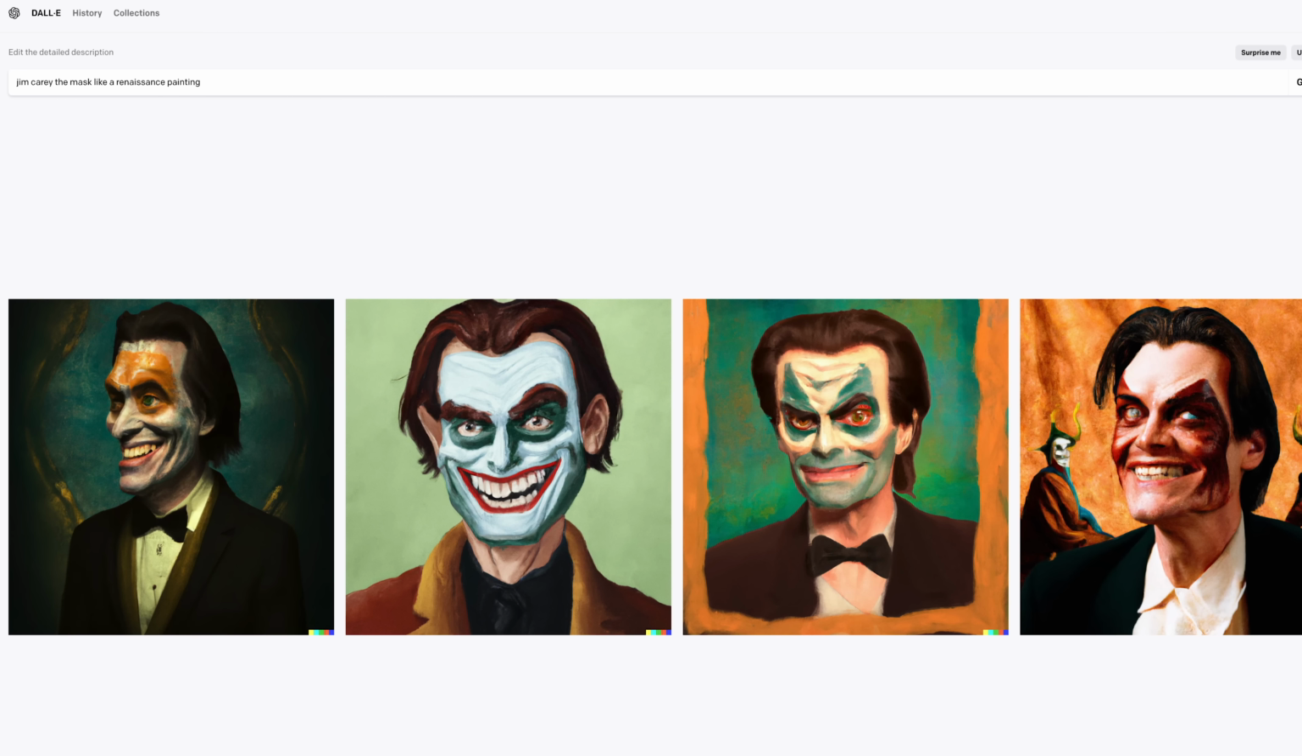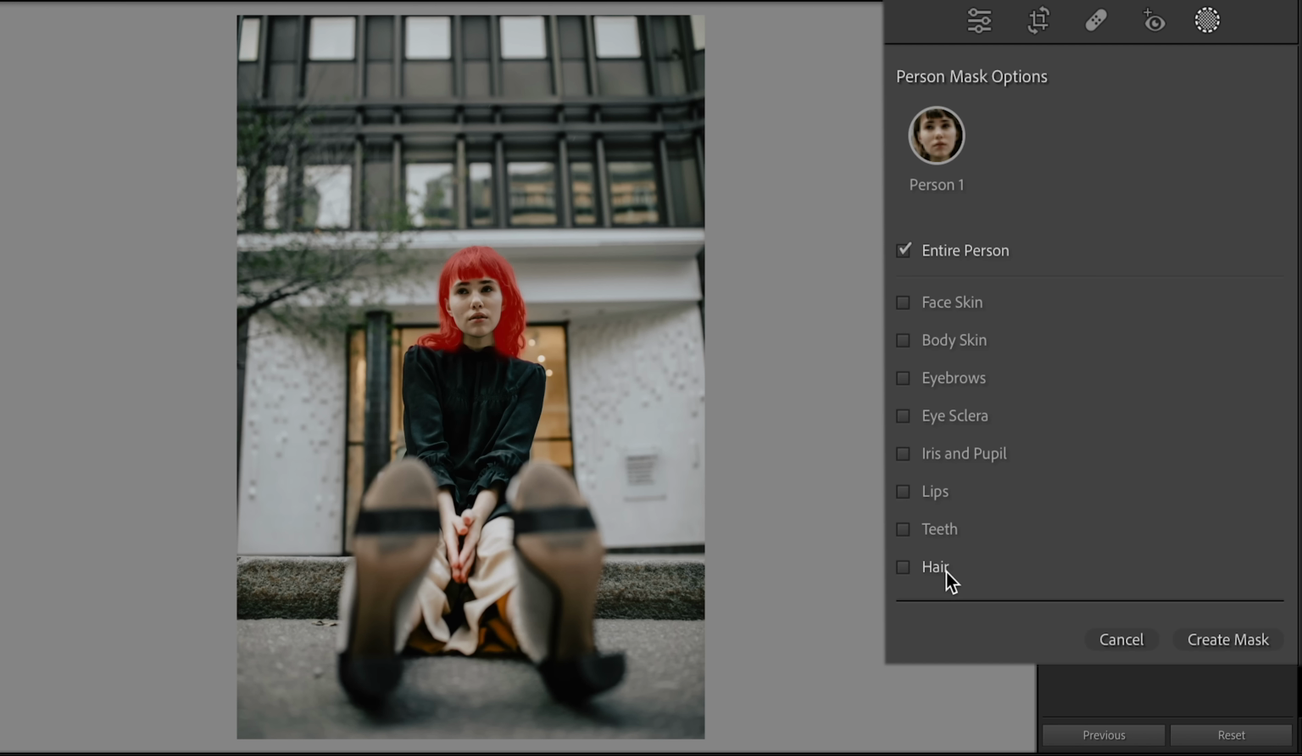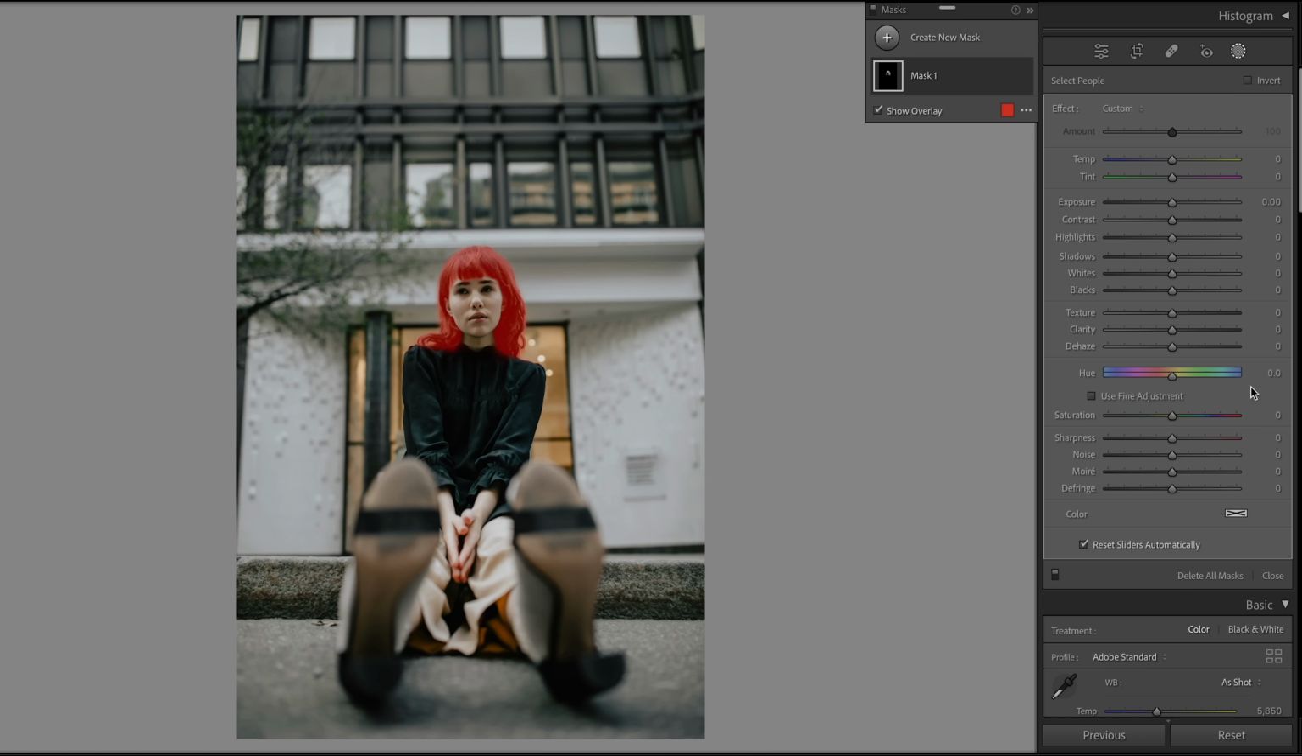But it gets better. Lightroom will now make individual masks for different parts of your subject's body. Check it out. Once it's identified the person, we can choose to create the masks for the entire person, or just the face skin, body skin, eyebrows, eyes, lips, etc., for more individualized control. So maybe I'd start by creating a mask for the hair, and lower the exposure, and bump the texture, just to bring a little more richness out of it.